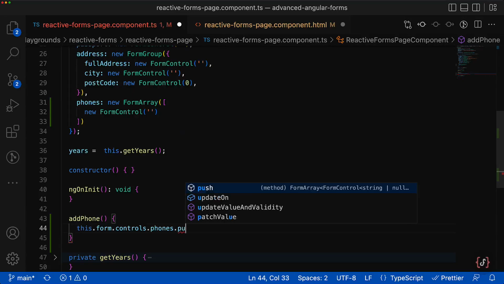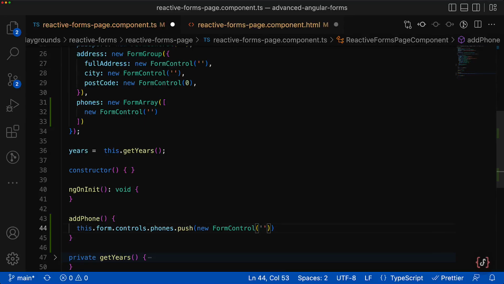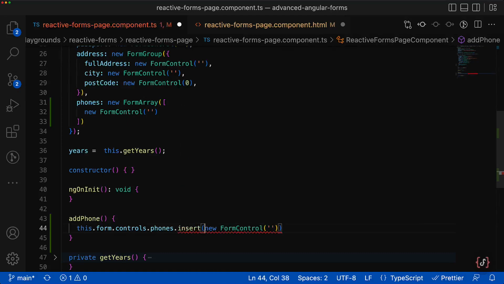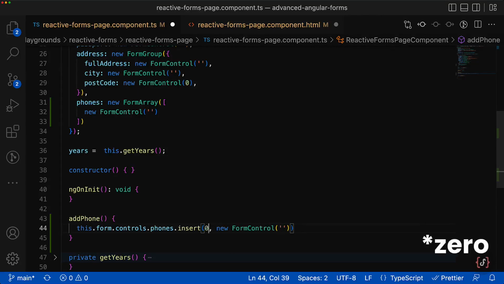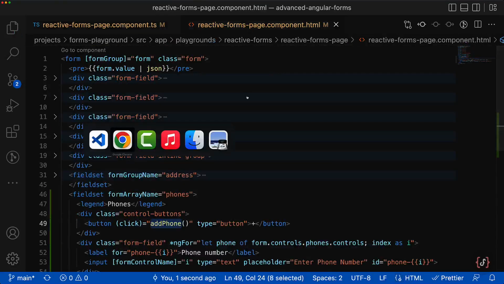You can use either the push method and add a new instance to the end of the fonts array, or you can use the method insert, which allows you to specify the index where this control should be added. If you need, you can provide some specific index depending on your logic, or you can provide a null to add this control at the beginning of this array. Now, if we save both files, we should see it working.